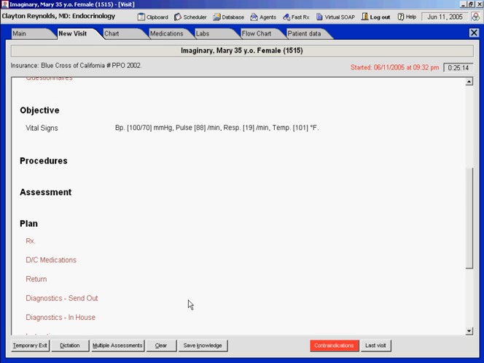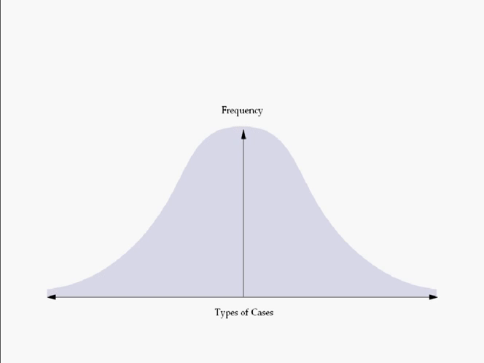But how does Praxis help me chart at extraordinary speed? In fact, at the very speed of my mind. This bell-shaped curve represents your practice of medicine. Now you know that in your practice, some cases present more frequently than others. Some encounters are so rare that you've never seen them before. Others you see more than once a day.